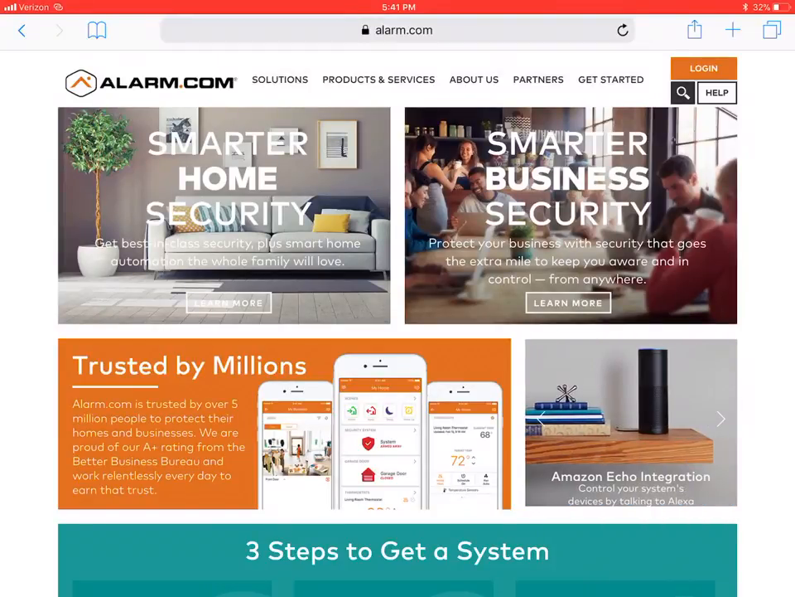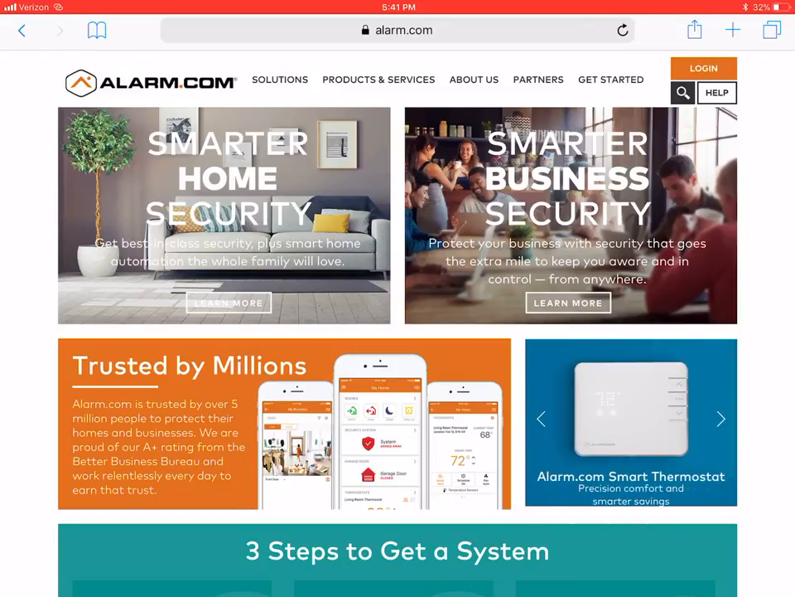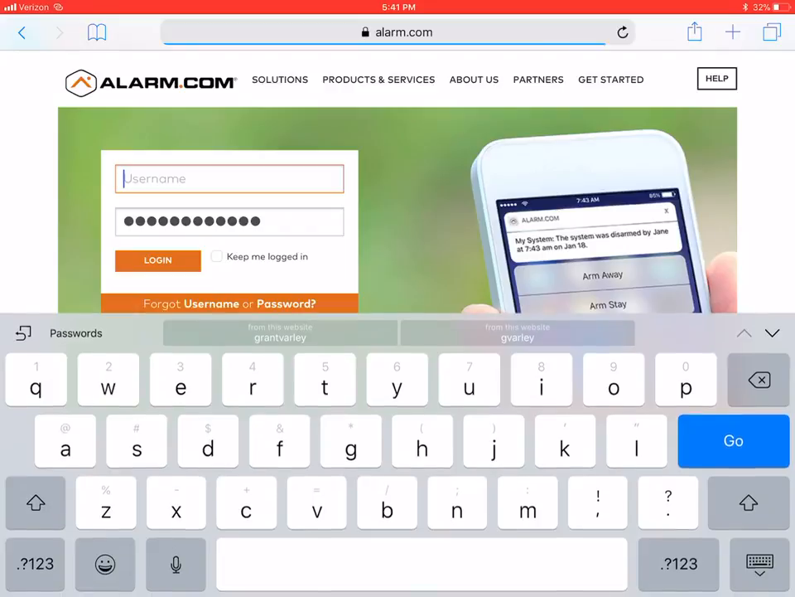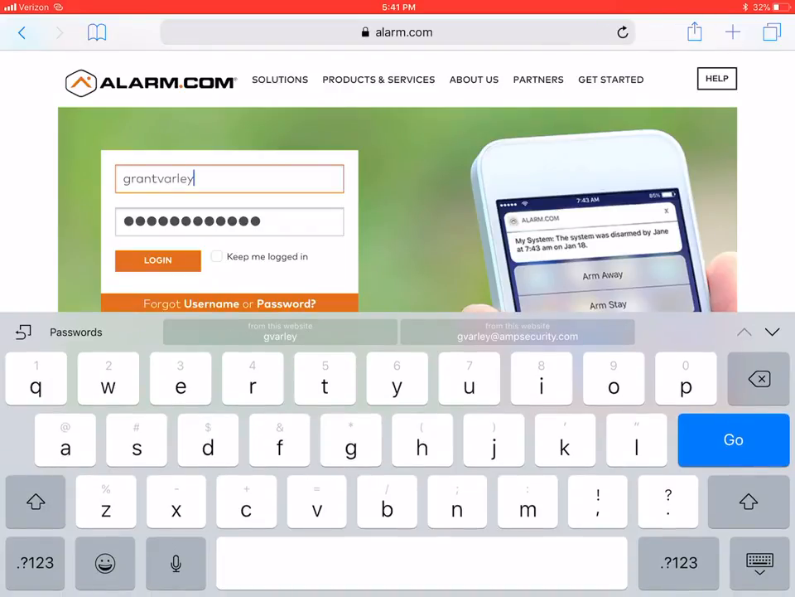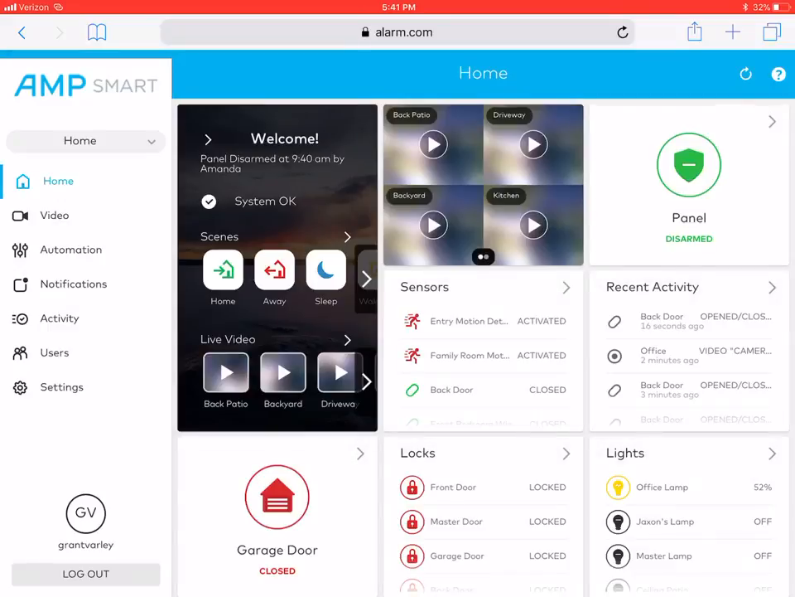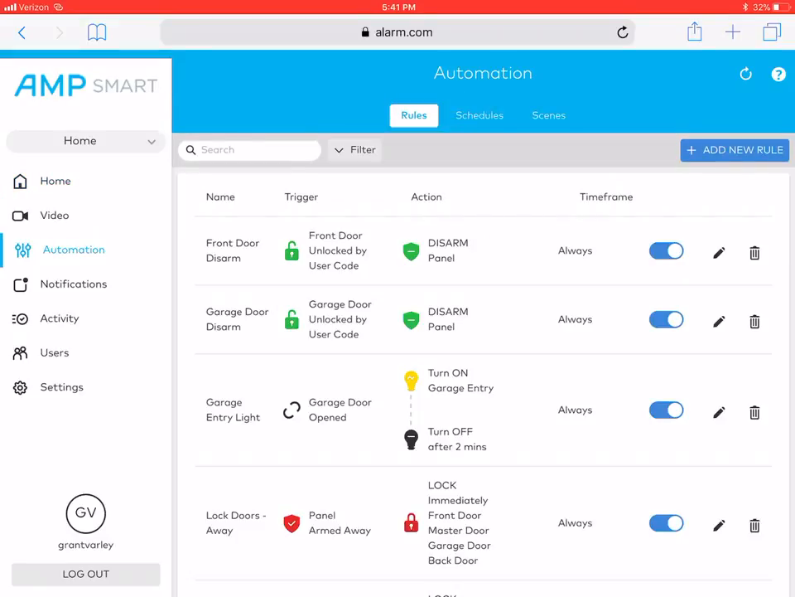In this video, we're going to go over how to set up different rules for your door locks. Through a tablet or a computer, go to alarm.com, log into your account with the same credentials you use for your AMP Smart app. On the left-hand side, you're going to go into automation. So with home automation, you have rules, schedules, and scenes.